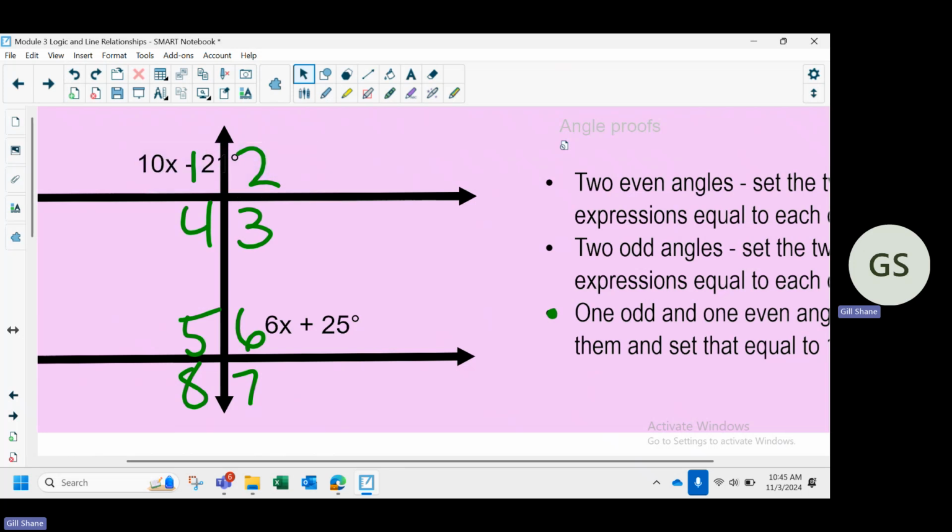Now, let's say I moved them. Let's say I put one there and one there. Well, now they're both odd. Well, two odd angles are also set equal to each other. That's angle 1. Like this is angle 1. This is angle 7. Well, 1 and 7 are odd, so I would set them equal to each other.